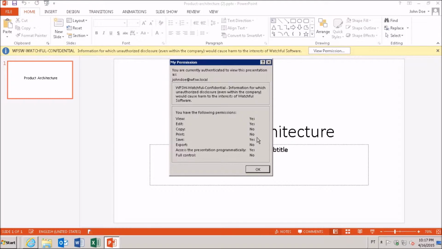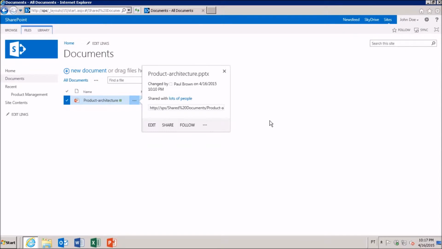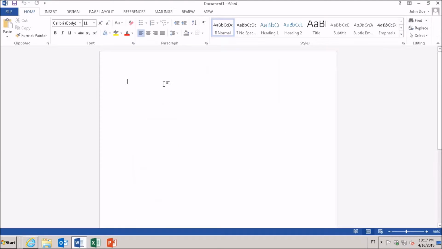John Doe cannot copy, nor can he print, nor export, nor does he have full control over this PowerPoint presentation. Why? Because under the RMS usage and access rights that are applied to this PowerPoint presentation, Paul Brown is still the owner and still has full control over this file.